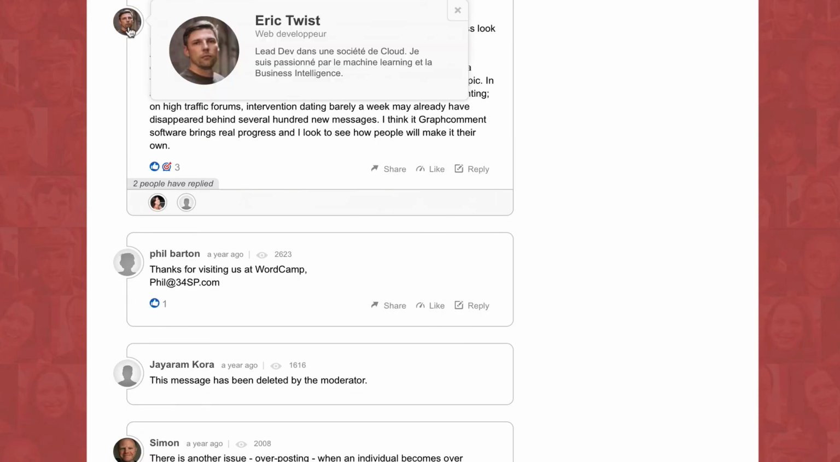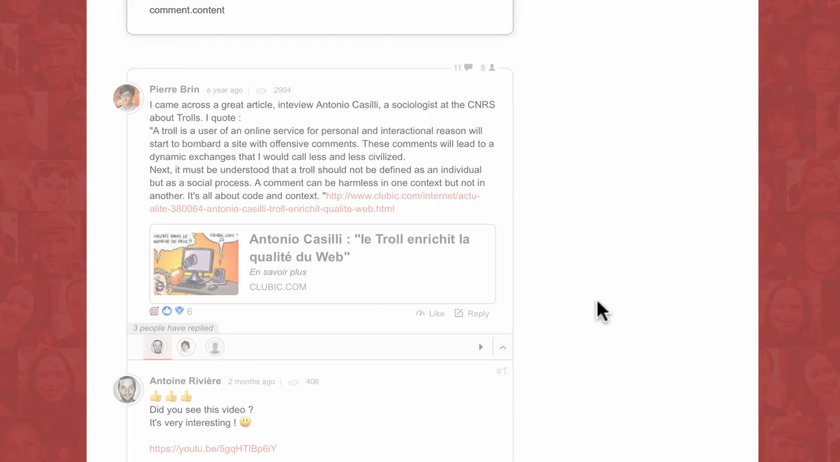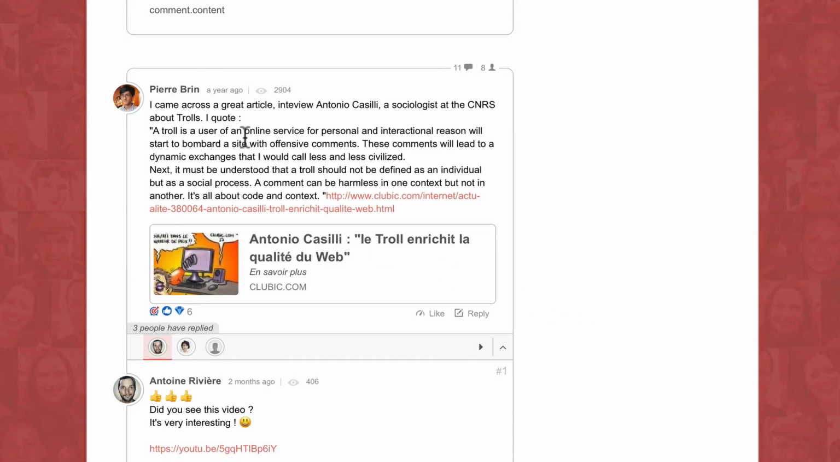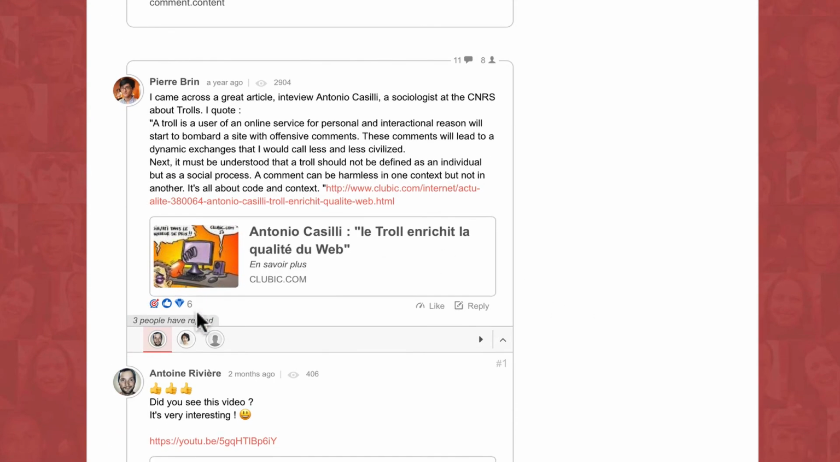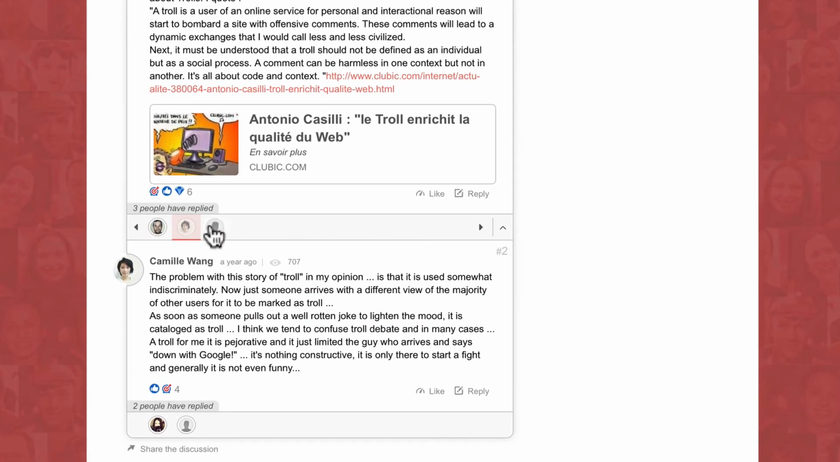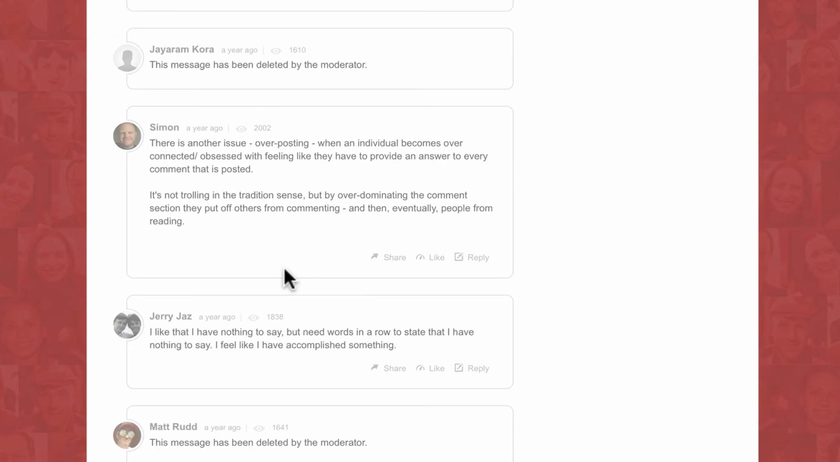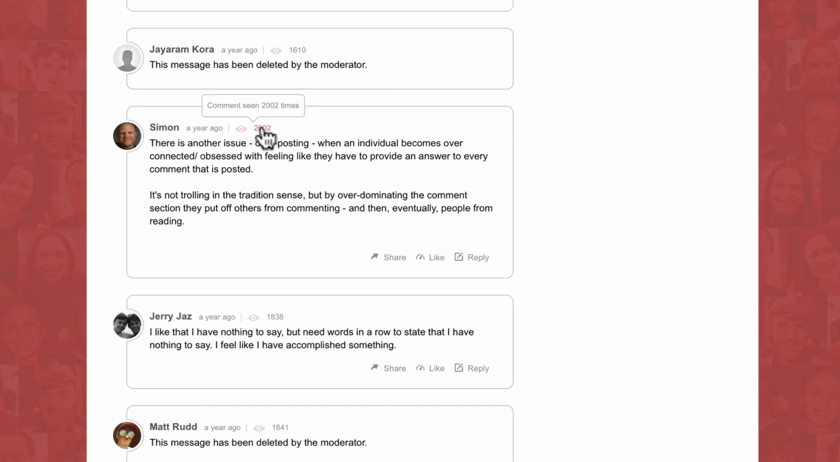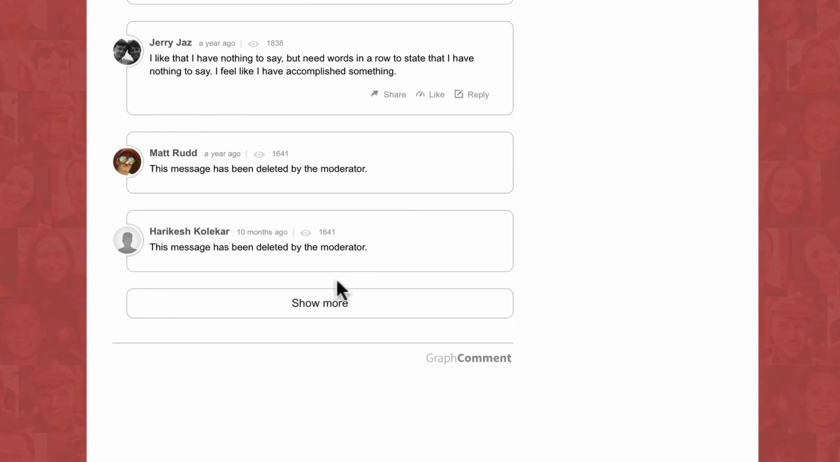Overall, GraphComment's aim is to replace long threads of chronological messages with something that's more relevant and easier to follow, has social media features, is engaging, and will help you get to know your audience much better. You're able to share comments and even entire discussions with unique URLs to different social networks.